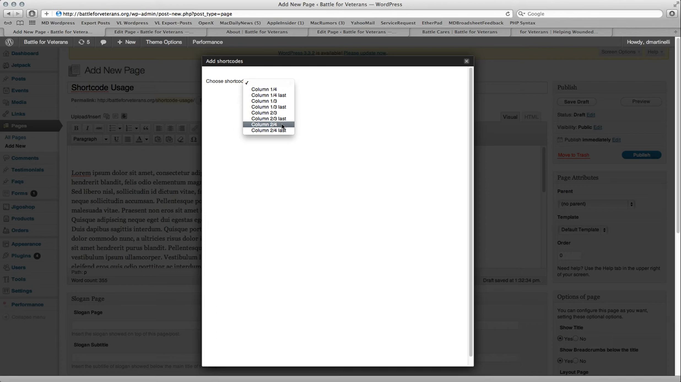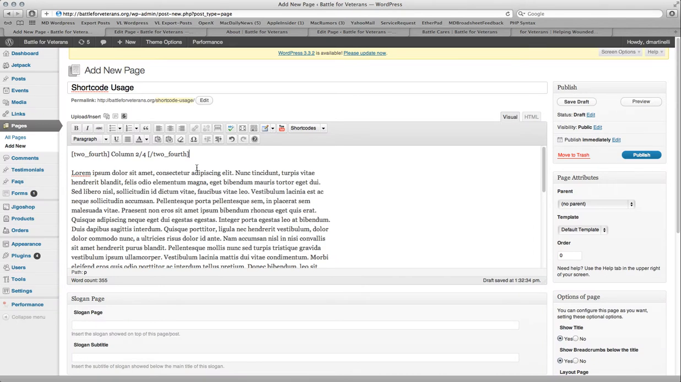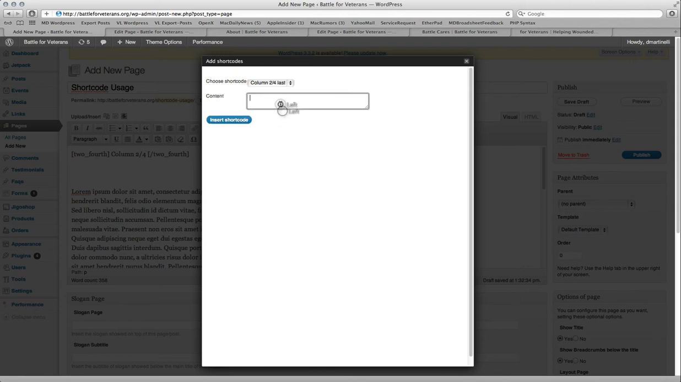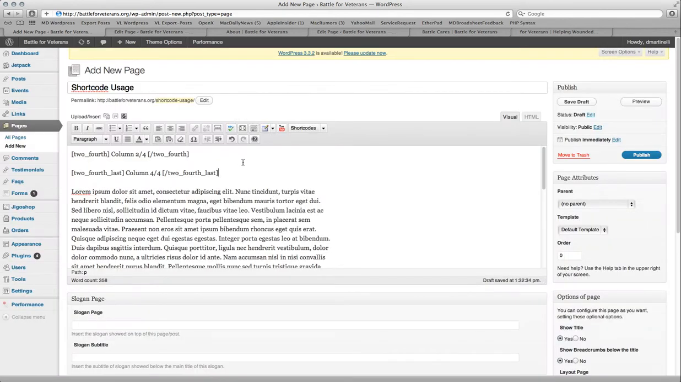So I'm going to start out with the 2/4 column just for simplicity's sake, and we'll call this column 2 out of 4. Insert that shortcode, and I'll put a return in and insert another column, which is the 2/4 last, meaning it's the last column in this column set. We'll call this column 4 out of 4. And before I do anything else, I'm just going to preview that to see how it looks online.